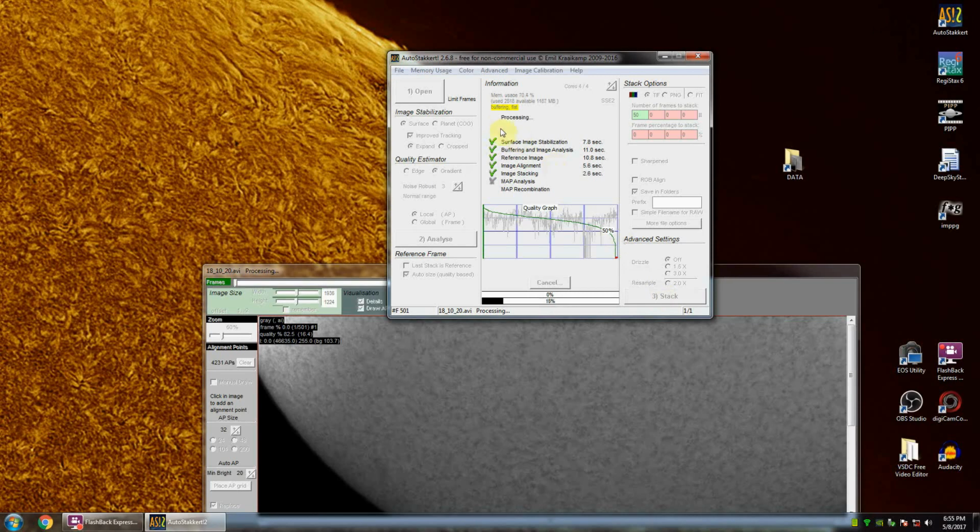Notice under information it says flat being used right there. That's important because in the next series we're going to remove the flat because we don't want it. We only want it on the surface where you can actually see the blemishes. Other videos, such as the prominence video, we won't see any of those blemishes, and so we do not need the flat frame. So we will remove that on the next one.